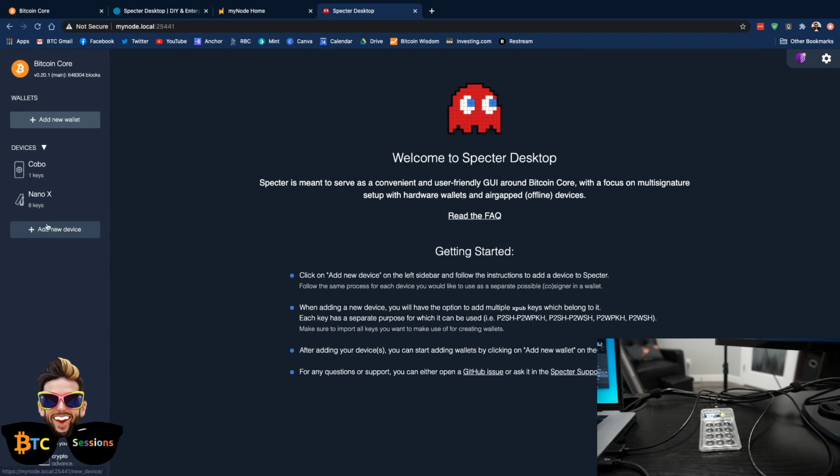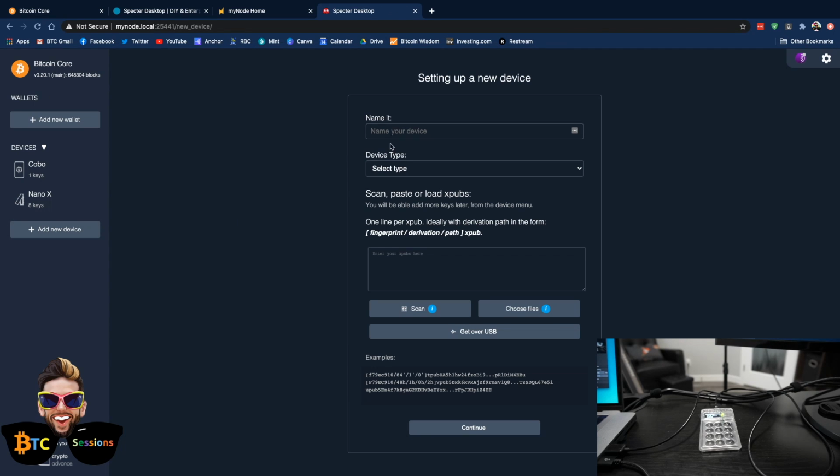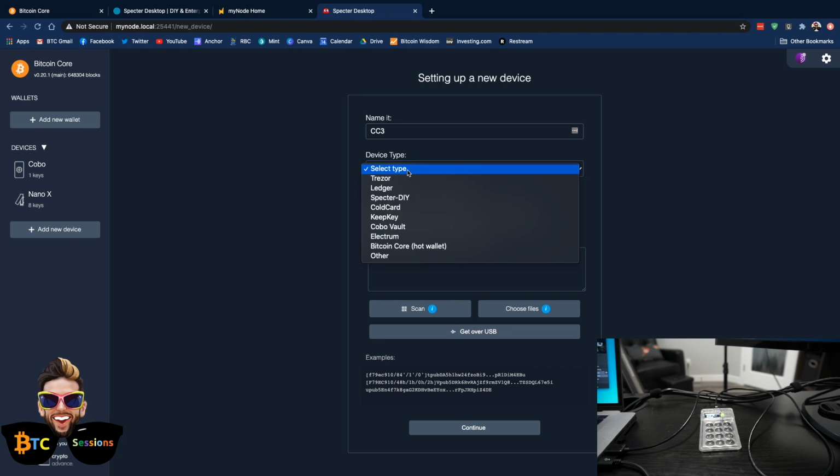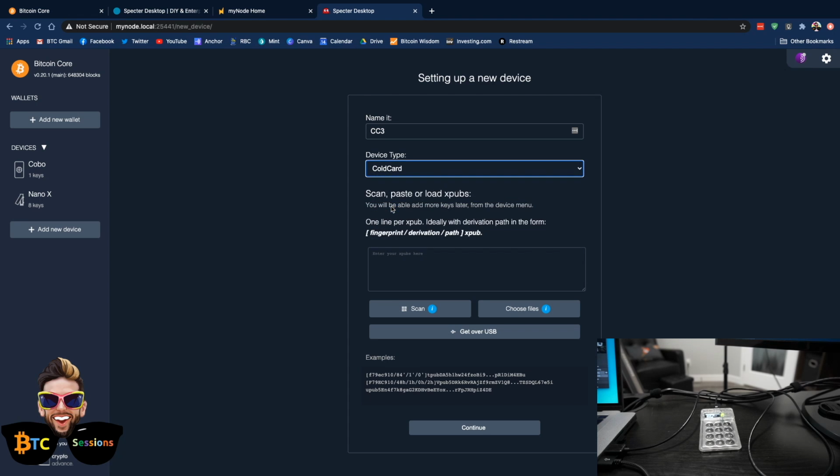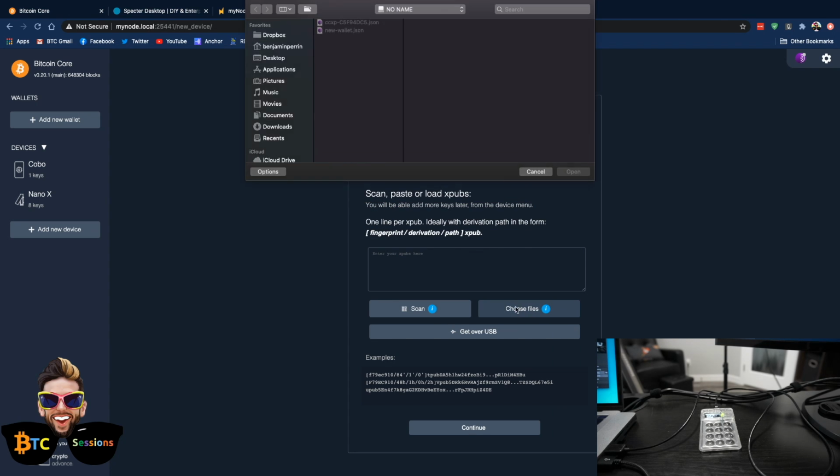Again, we're going to go to Add New Device. We're going to name the device. I'm going to call it CC3 because I've got a bunch of Coldcards. Need to differentiate. Select type, Coldcard. At this point, we're going to hit Choose Files, and you would navigate to wherever your SD card is. It defaults to that on mine.